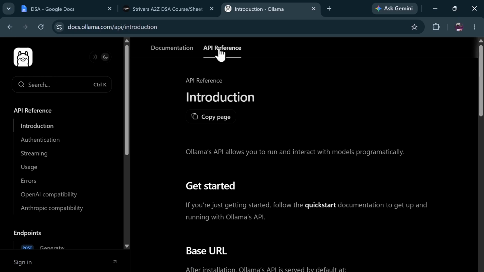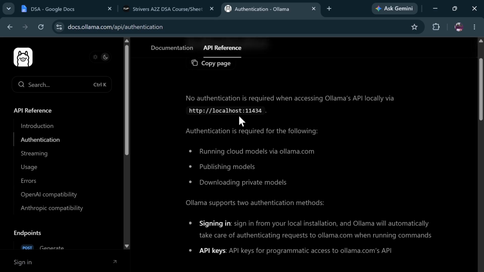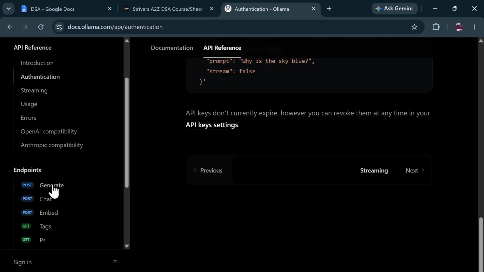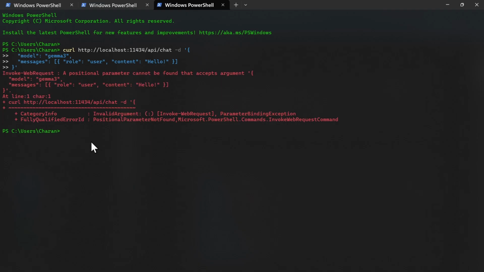Now if you want to use the API references, let's say authentication, or basically the basic port, this is the basic port that you can run Ollama on. Okay, so this is the command. These are the requests that we can do. I will show you one by one.